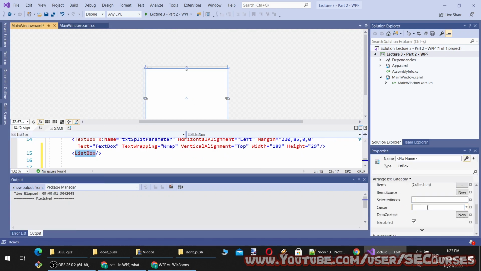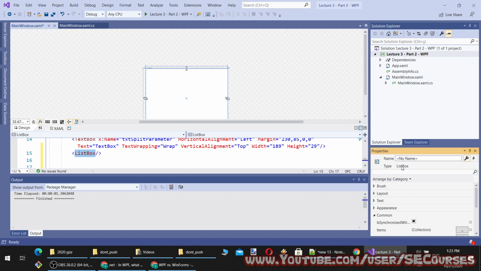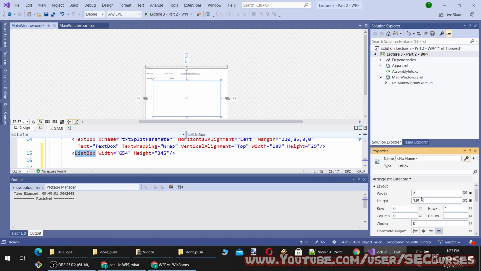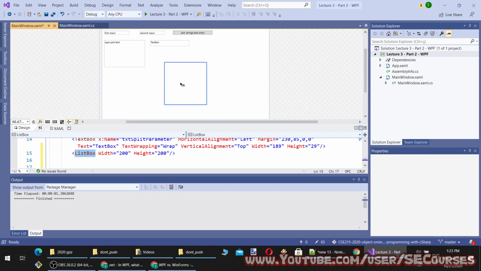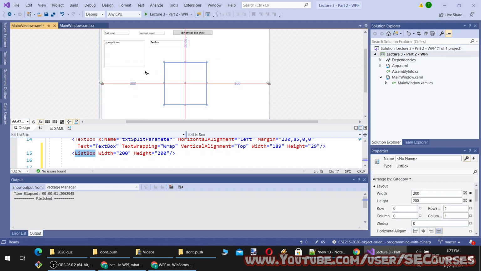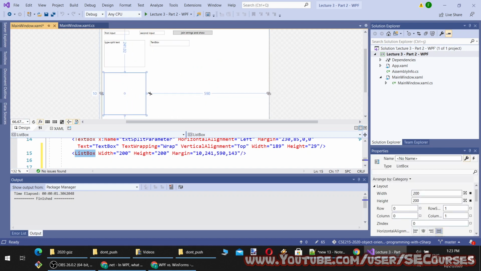So weird. I don't know why. This being auto, smaller. I'm going to make its dimension like this. Okay, so it appeared as you can see right now. It was full screen previously. And I can move it to the location I want, like this.